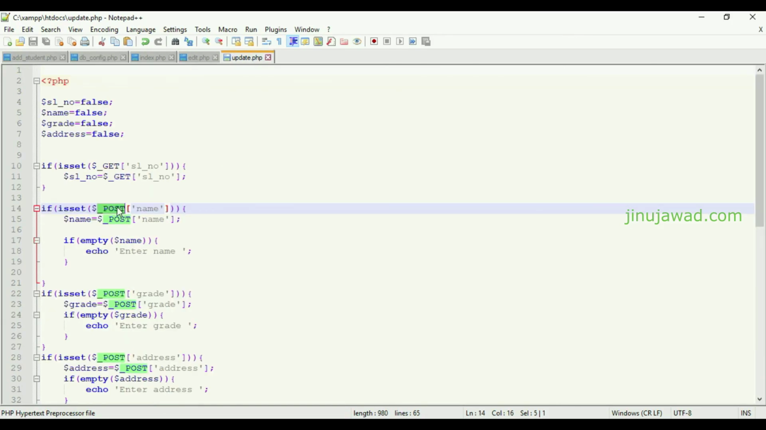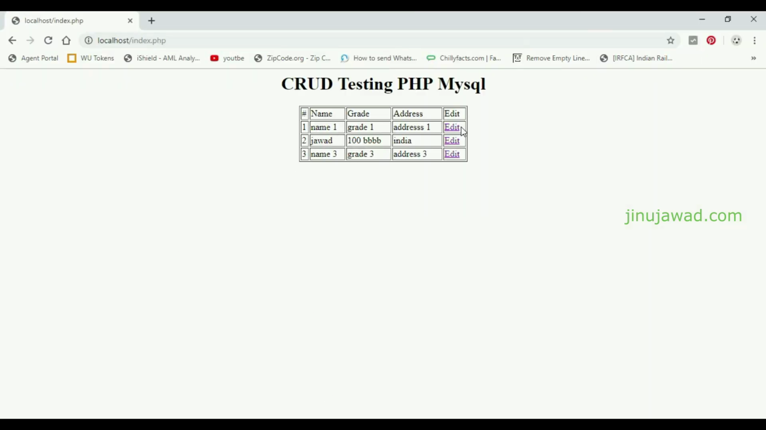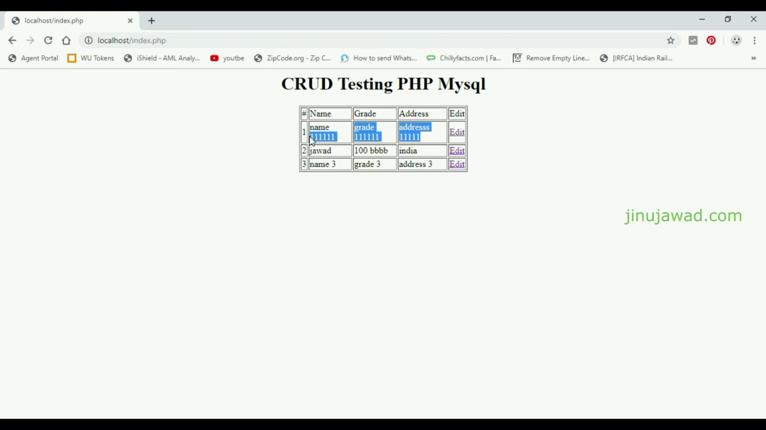We are getting the serial number as SL number as a get request, but it is actually a post request. So now it's correct. Now I'm going to edit this one, so I'm giving it name 111 and address also 111. If I'm submitting, it's getting edited and coming back to the index.php.